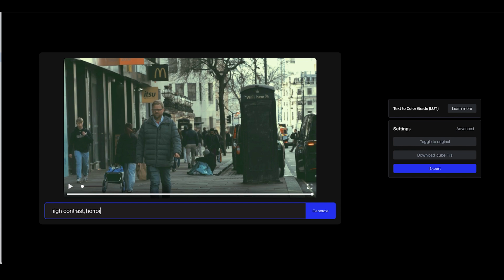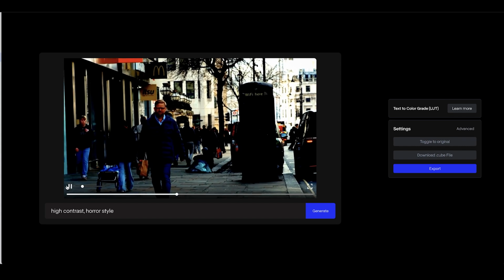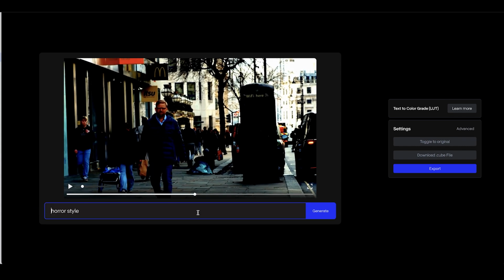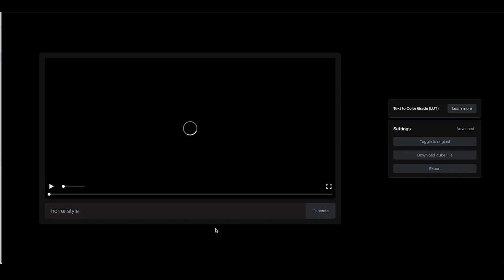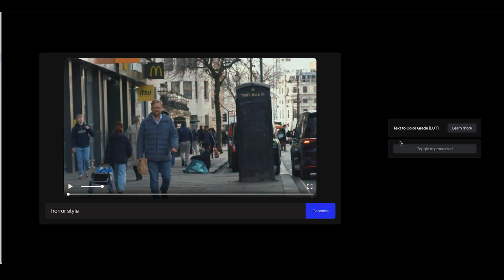I'm going to add horror style because I like horrors. Not in real life, of course. Ooh, that's way too much. That's way too much. I'm going to delete high contrast and just leave horror style. Interesting. You can toggle it on and off to see the original, to see the difference.